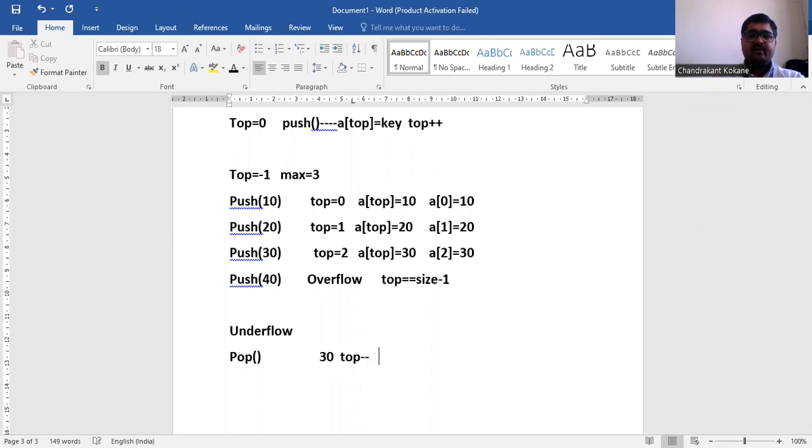If I decrement top by 1, what is the updated value of top? It will be 1. Every time my top is going to decrement. Next, again I'm going to perform pop operation. You know the value of top is 1. Which value is there at 1? 20. 20 will get removed. Top will get decremented by 1, so top will be 0.